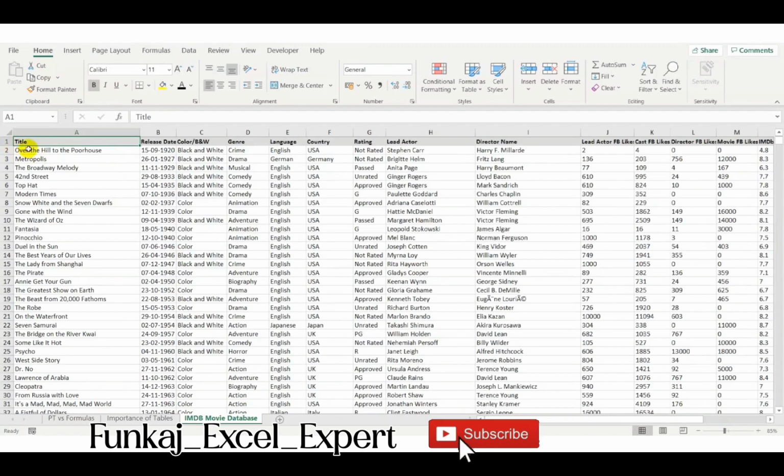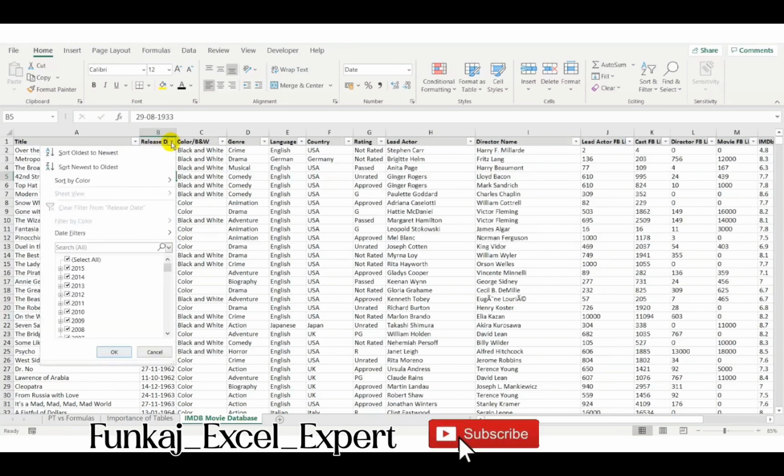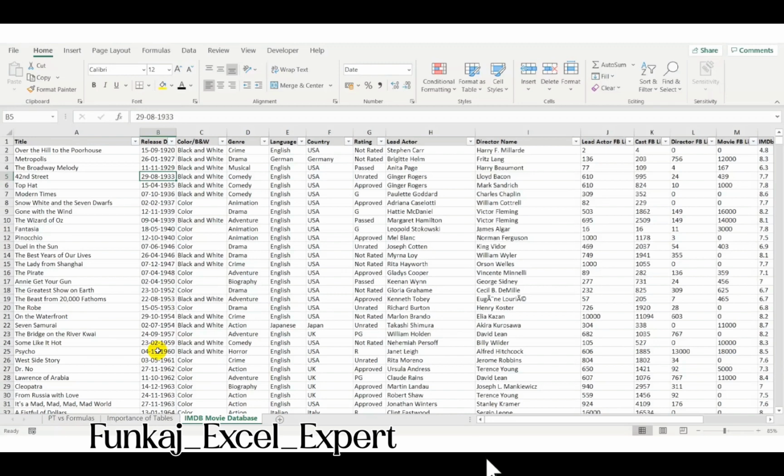We start off with the title. So we have the title of different movies. Then we have the release date. If you look at the filter and go down, as you can see, we start off from 1920 and go on till 2015. So it's a really good data set, really huge data set. Then we have color black and white. That is, was the movie black and white or was it a color movie?